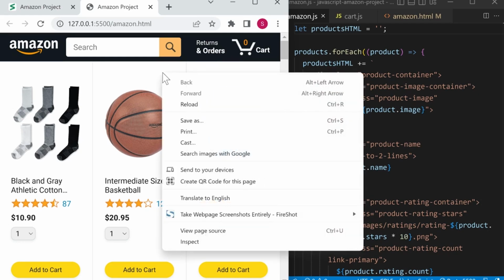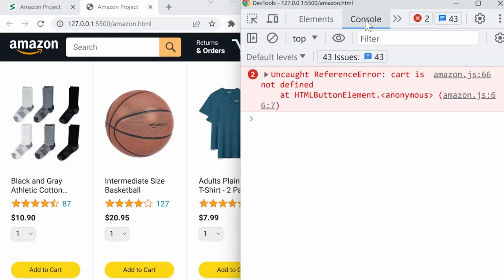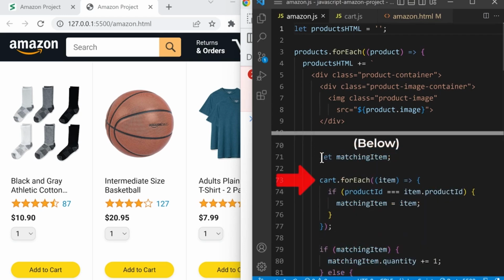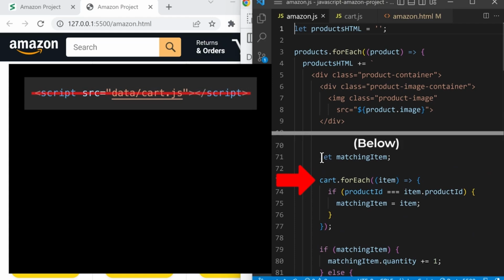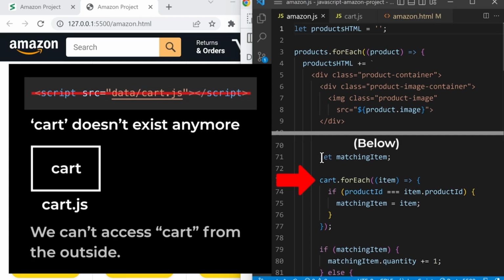We'll right-click, inspect, and open the console. And it's going to tell us that cart is not defined. So the problem that we have here is that in this file, we're using the variable cart. But now, because we're not loading cart.js using a script tag, the cart variable doesn't exist anymore. It's contained inside cart.js, and we can't access it from the outside.